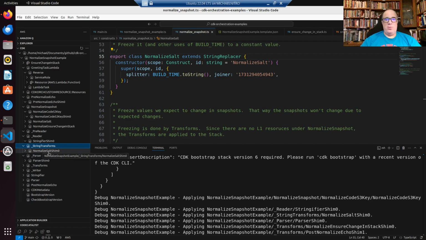And so that's the normalized salt. String transform ends up under here. So this normalized code S3 key just put its shim under here. Normalized salt said, oh, in order to run, I'm going to need to run on a string. So it added these orders. It stringified the template, and now it runs normalizing the salt, basically changing the salt value from build time to a normalized value. So that's cool.